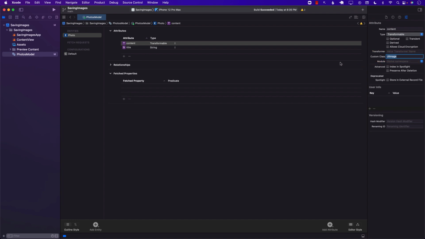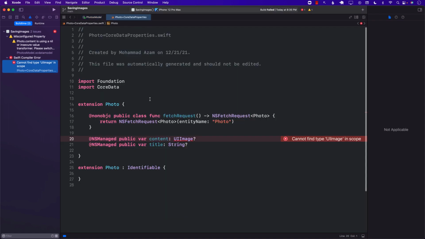All right. Let's go ahead and build our application. Now, when I build the application, I immediately get an error. And if I click on the error, it will take us to the automatically generated file. This is generated by Xcode. And the problem is that we created our content property and we marked it as a UIImage, as a transformable object. But UIImage is contained in UIKit. If I try to add or import UIKit in this file, it's not going to work because this file is automatically generated and it will be overwritten the next time you build the app.